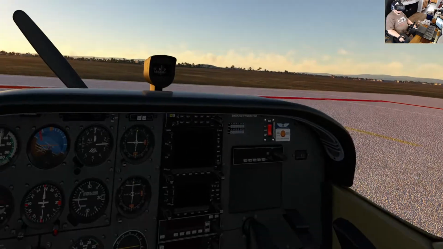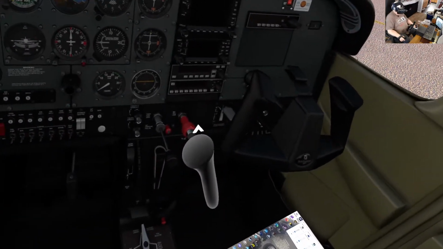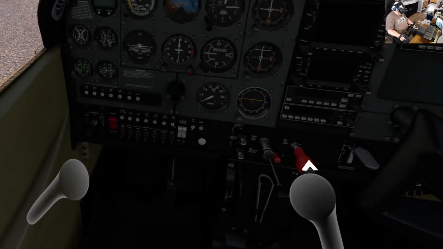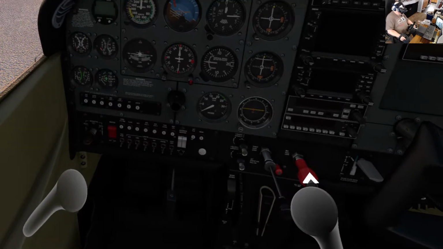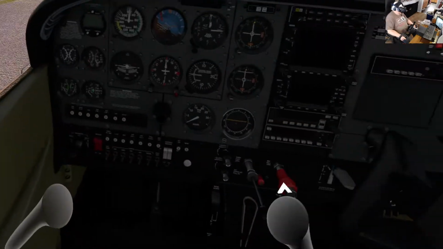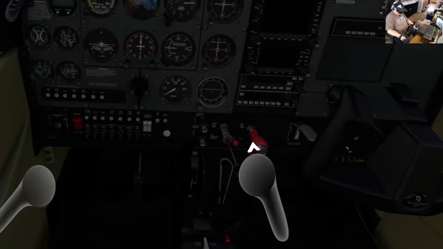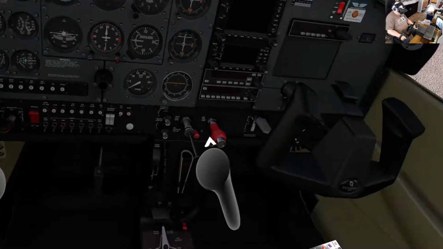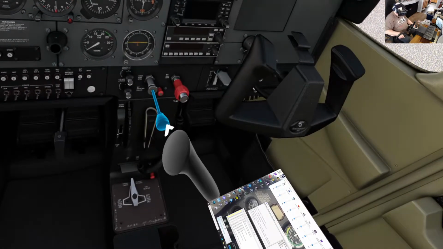Okay. Trying to think what else. Well, we got the yoke, but the controllers actually work for most things. They actually work pretty good. So let me see if I can get this airplane started here.